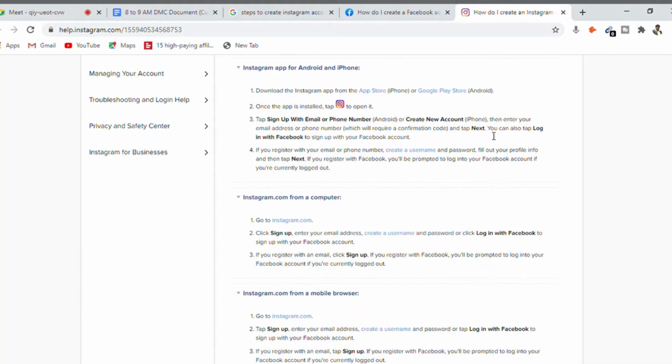Alternatively, without using your phone number or email address, if you already have a Facebook account created, you can log in to Instagram using the existing Facebook account login. We basically call this a social login. Not only with Instagram, but with many other services out there, there are lots of services which take advantage of social login.